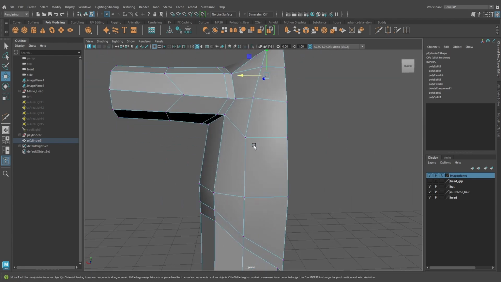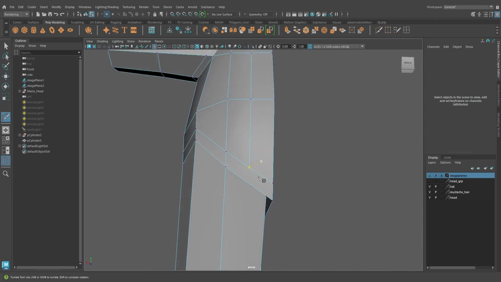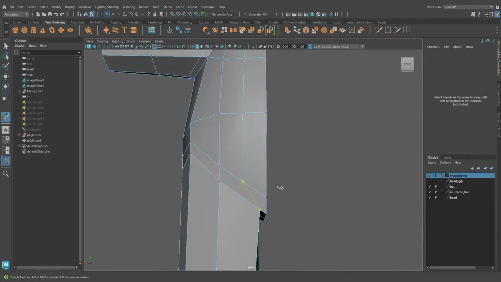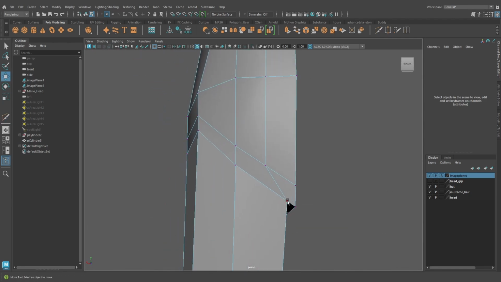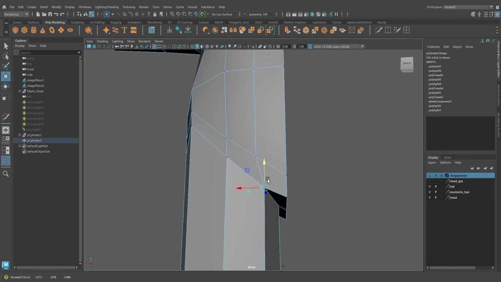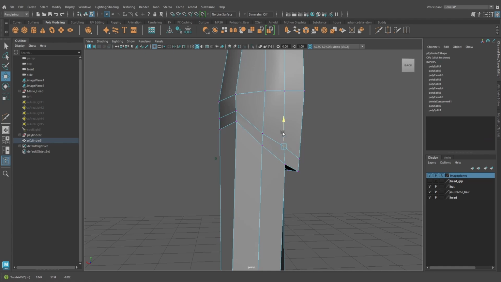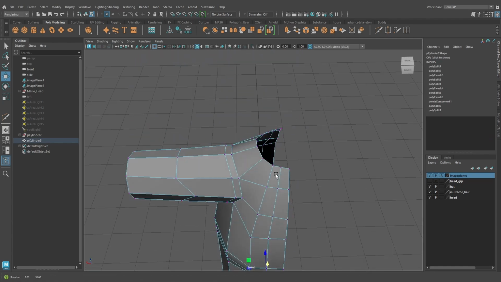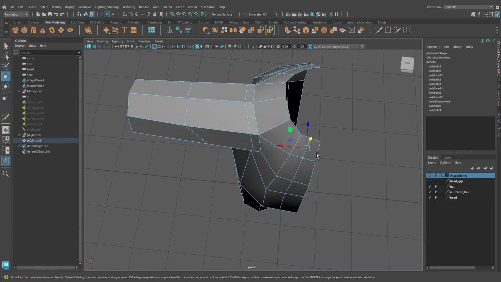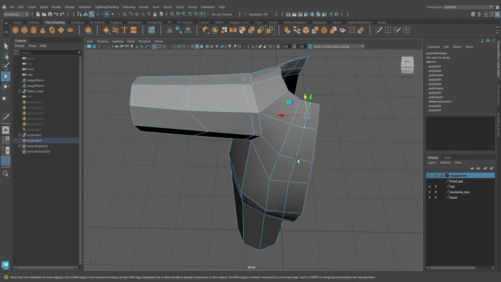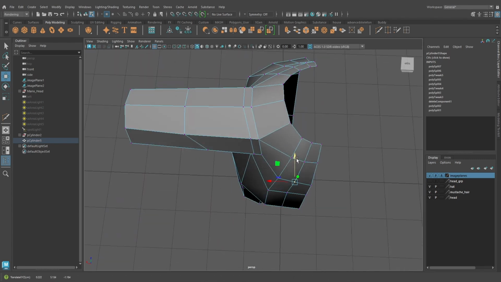Let's go to the split polygon tool and create another edge loop. Let's connect this to the back of the leg or the inner crotch. And let's move this in. And let's round out the vertices once again to make it more even and smooth.